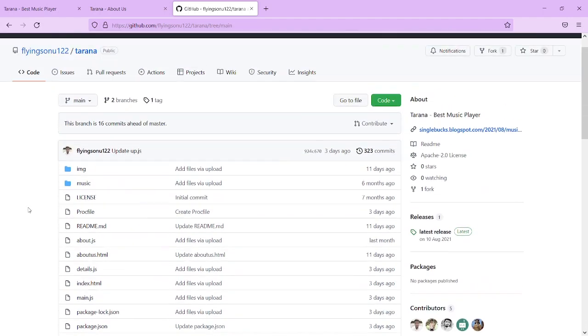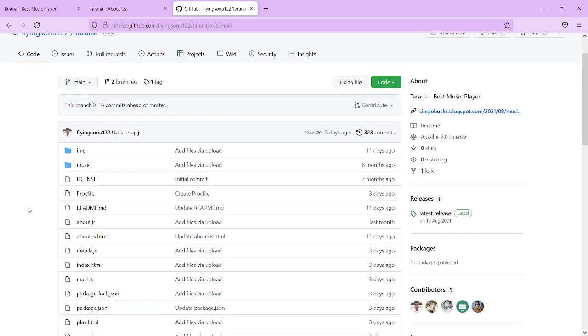Till now this Node.js project is hosted on Heroku.